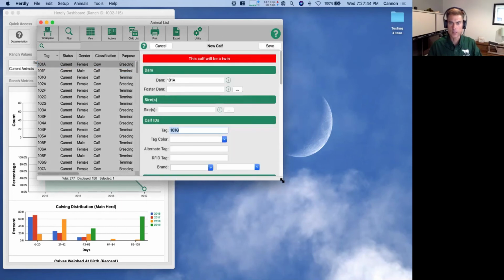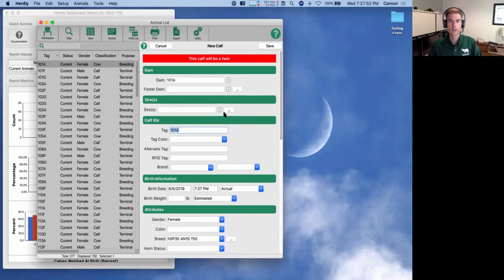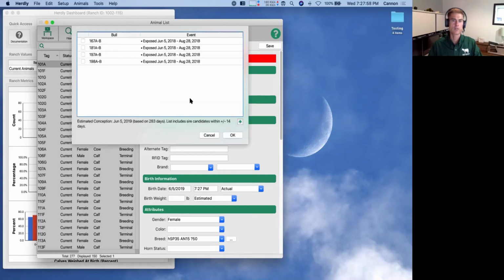And it knows it's going to be a twin because I already entered in a calf for this cow this year, but that's okay. You'll notice that we don't have a sire here. So I'm going to go ahead and click the ellipsis button, which brings up a list of sires. Now I can enter in any sire that I want, but I just wanted to point out here that Herdley is going through all of the existing data for this cow from the previous breeding season and seeing what bulls that she had any potential to be in, and based on the data of this calf, it's going to come up with one or more bulls that it thinks are the possible bulls.